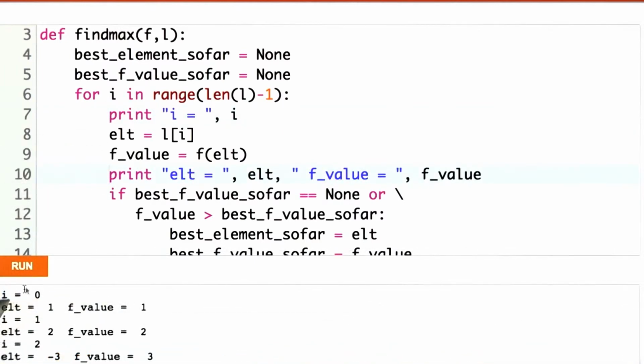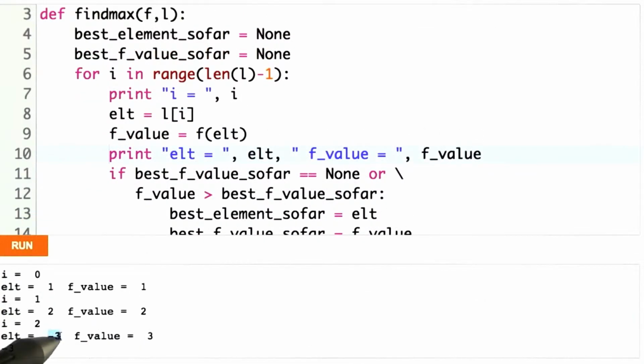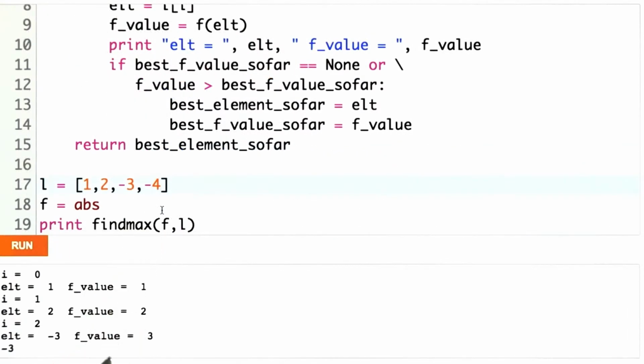So we start out when I is 0, and the element there is 1, and the f value is 1. Looking good. Then I is 1, the element is 2, f value is 2. Good. And then I is 2, the element is 3, the f value is 3. Well, this convinces me that we're actually calling the absolute value, but the thing I was expecting to see was -4, and we never seemed to get there. So this suggests to me that I isn't getting high enough.